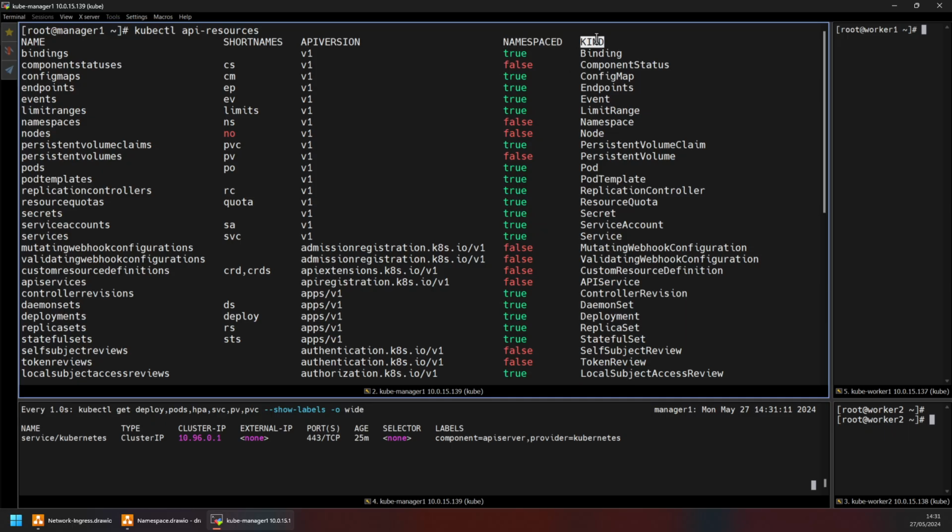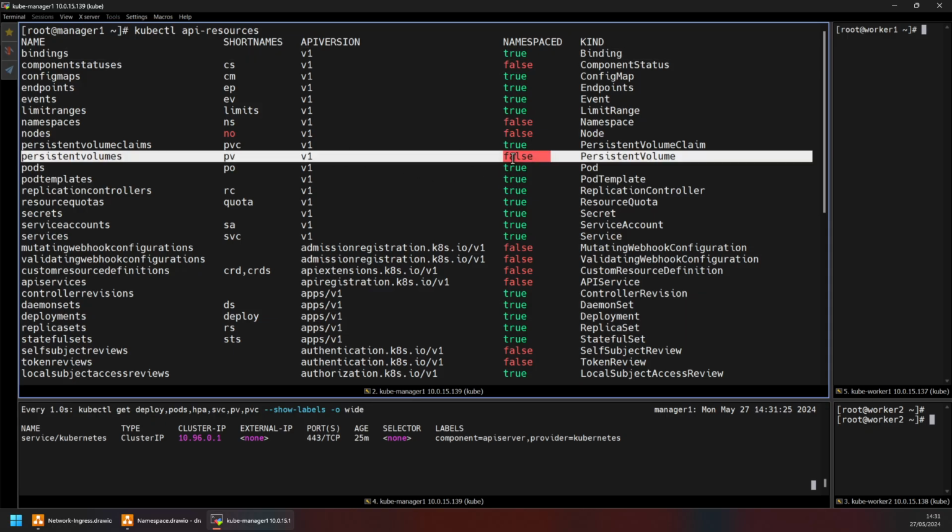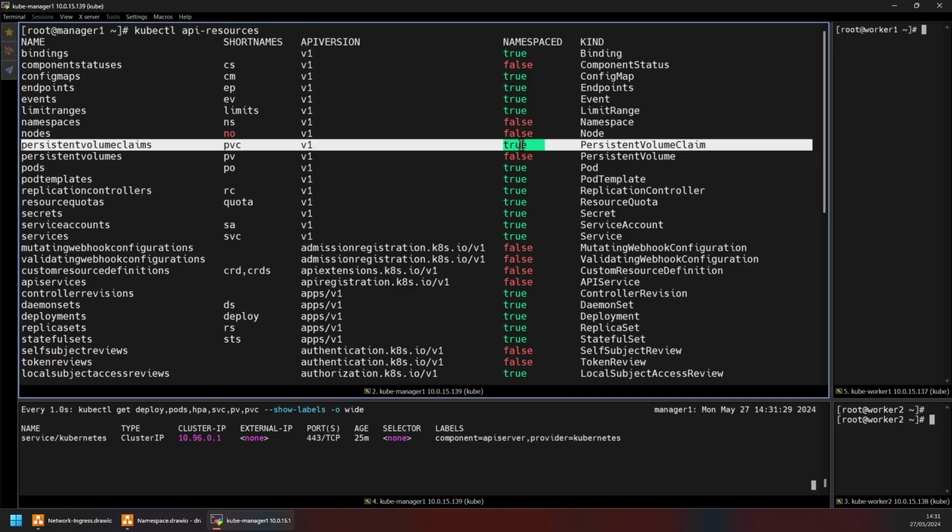So, according to this kind, it tells you whether it supports a separate namespace or not. Some don't, some do. So, you can see that binding does support it. Likewise, you can see persistent volume doesn't support a namespace, but persistent volume claim supports a namespace.